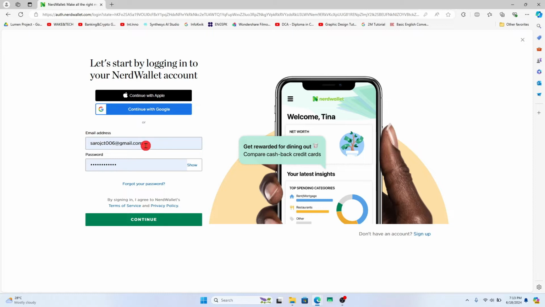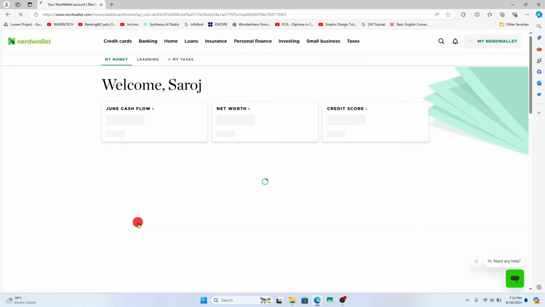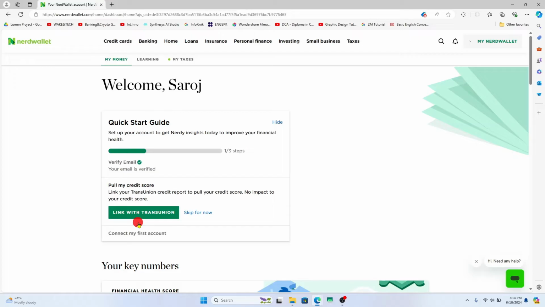Otherwise, enter your email address within the given box, followed by your account password underneath. After entering both of these credentials, click on the continue button and now you will be logged into your account on NerdWallet right away. If you are logging in within this device for the first time, you might be asked to use your authenticator app or your phone number to verify your identity.